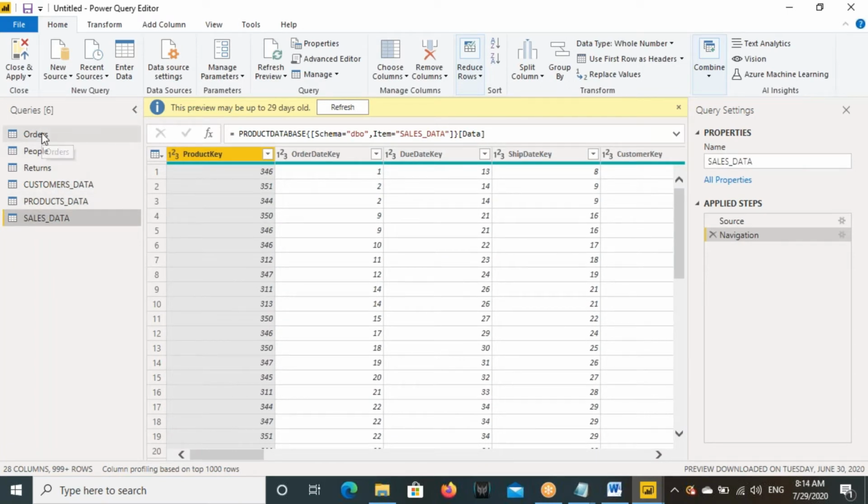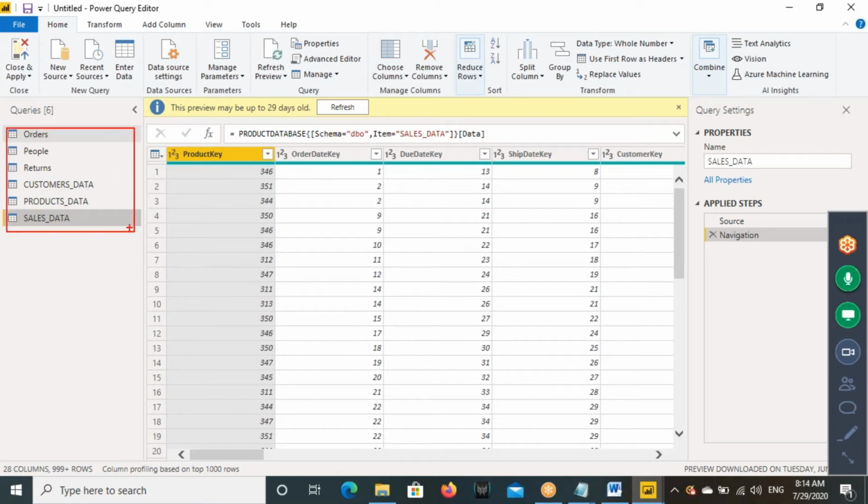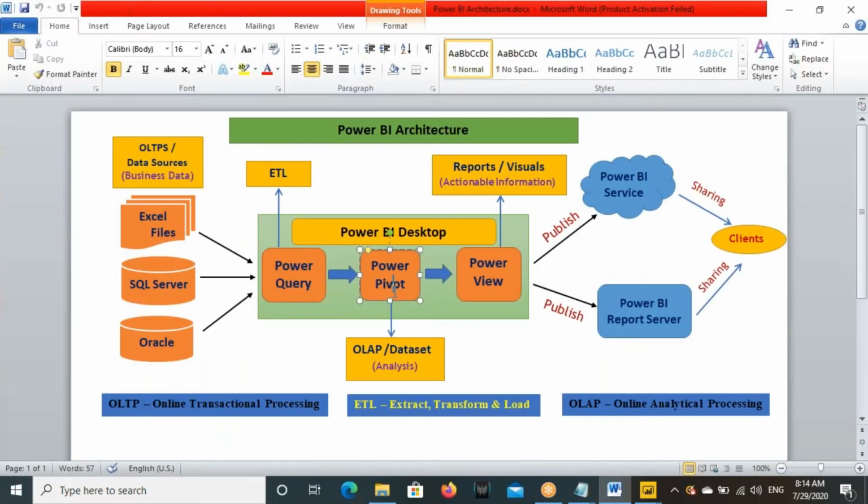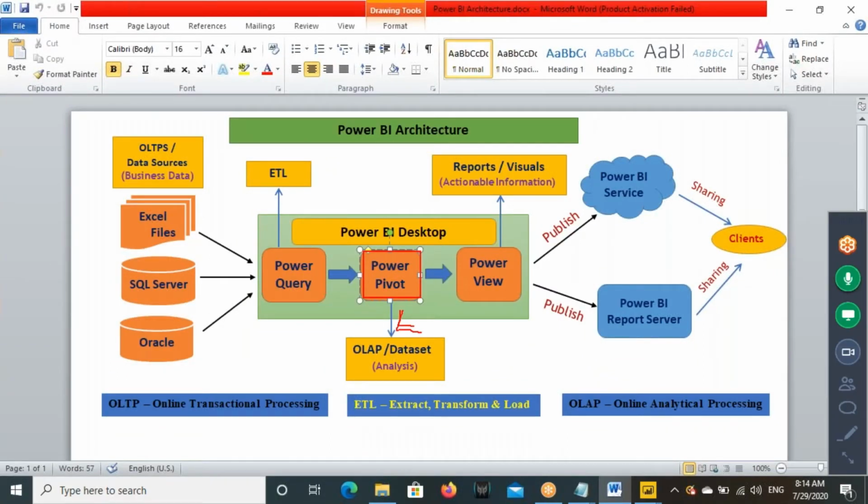Now, before we transform the data, let me load the data into the Power Pivot. Once after loading the data into the Power Pivot, on top of the data, I'll create some visuals and show what is the need of transformation. And then I'll come back and I'll do the transformations. We'll do like this, guys.